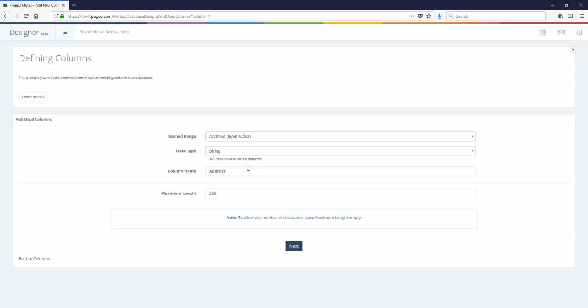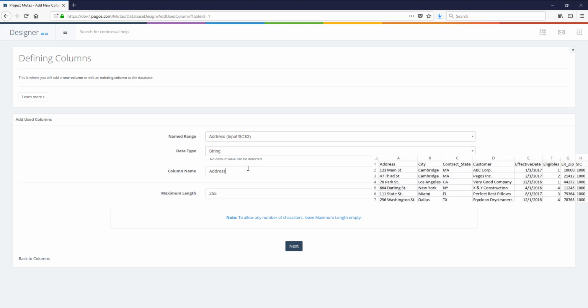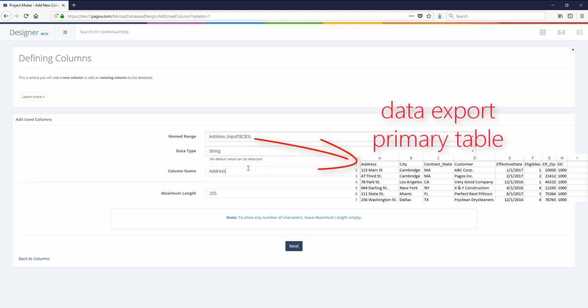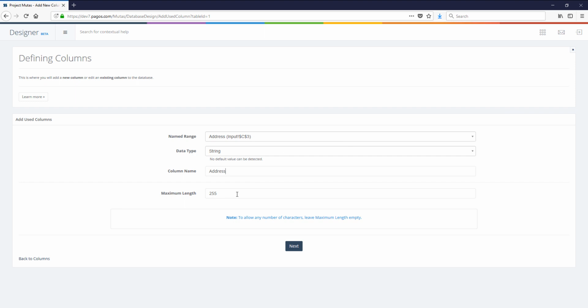The next field is the column name. This determines what this field is going to be called in the database. It is typically a good idea to assign an informative name so that you're going to be able to make sense of the data export. We can set a maximum length for this database field from the maximum length option. The default is 255 characters. You can remove this field to allow any number of characters. Pressing Next will allow us to move on with the next save field.